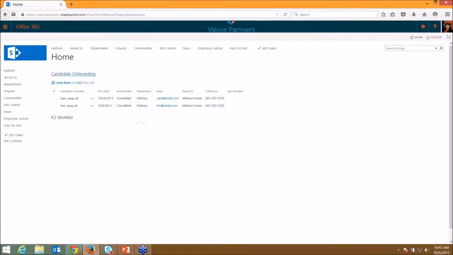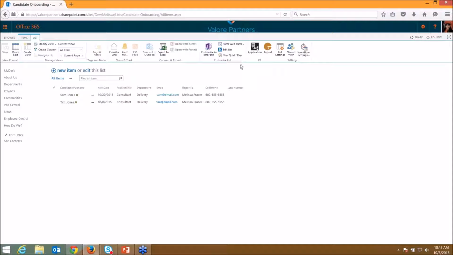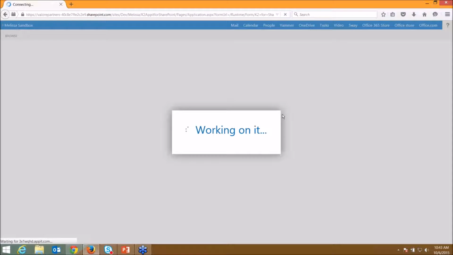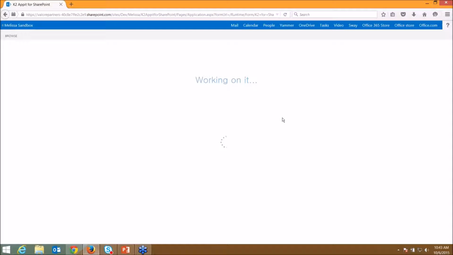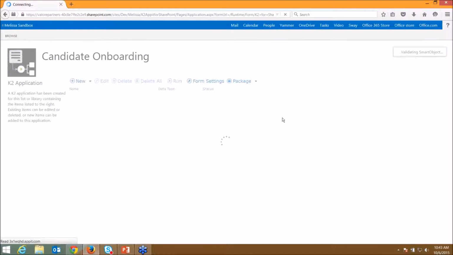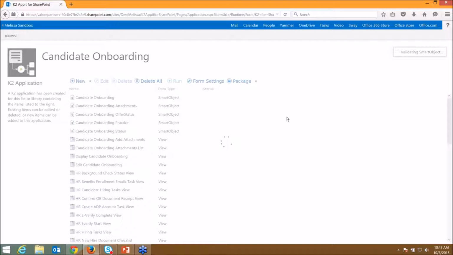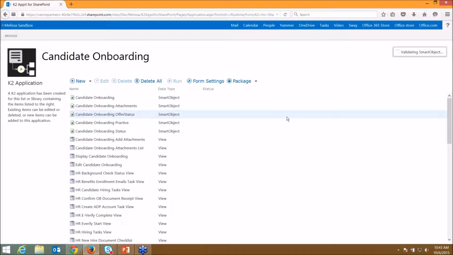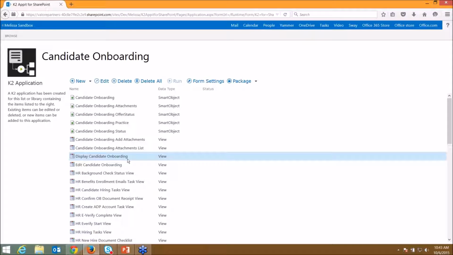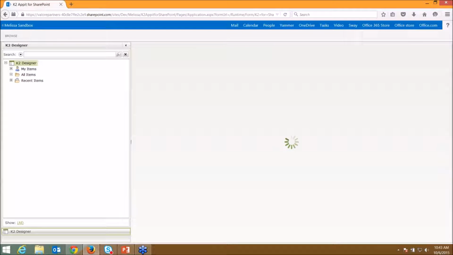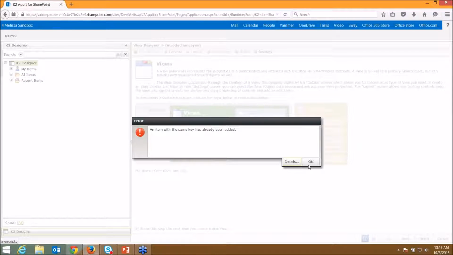We also have views, which are part of the K2 app. So again, I went back a little too far. If I go back to the app screen, I can see views. And so views, much like SharePoint views, are usually a subset of all of the items in a list, or in our case, a smart object. So it's a subset of all of the items in a particular smart object, and we'll actually use a combination of views to build our forms. So for example, I have a display view, and the display view shows me my basic information for my particular candidate.